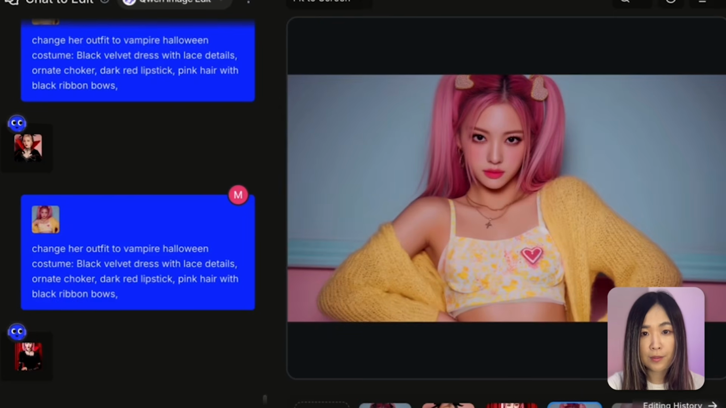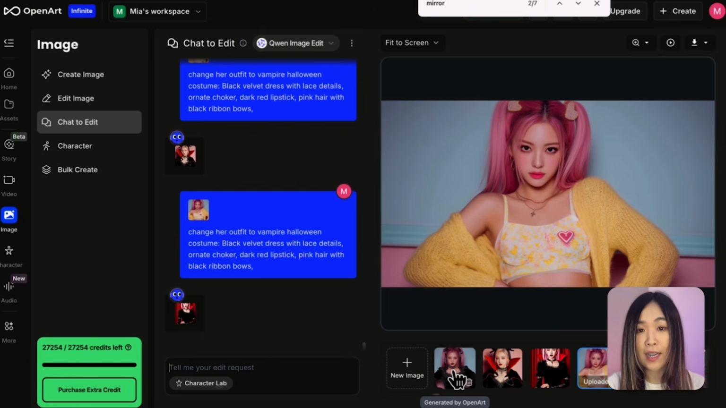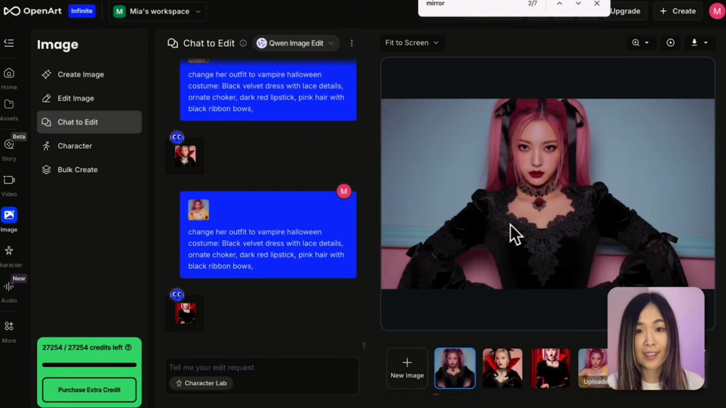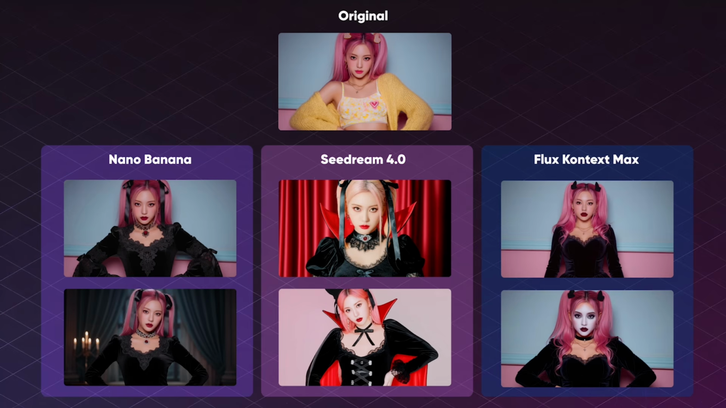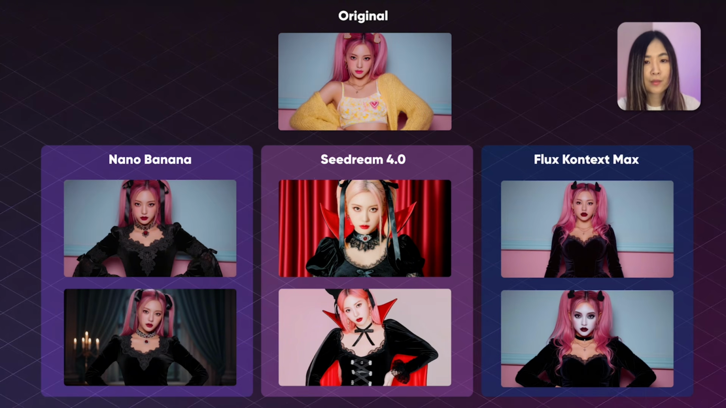For example, I uploaded this picture of Mina and asked it to change her into a vampire Halloween costume with some outfit details. And then we'll have our transformed image just by talking to it. These are the results from different models. In my experience, Nano Banana is the most reliable for consistent character, while still applying the changes I asked for.